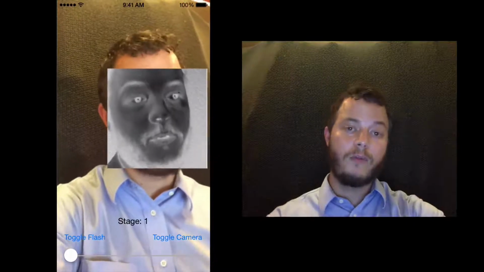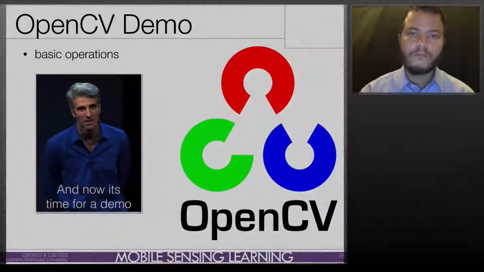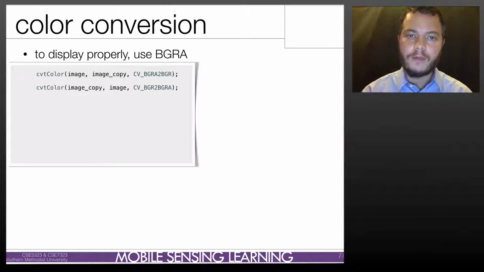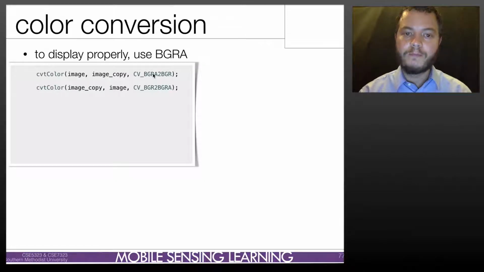Now let's look at some more examples in OpenCV. Let's go beyond some of the basic operations that are part of OpenCV. Let's talk a little bit more about color conversion as we talked about. To display properly, we need to use BGRA as the initial format, right? So what we might want to do here is convert color from our input image into a copy, BGRA to BGR. That guarantees that most of the filters, most of the processing that work on BGR or RGB images are going to work for our color conversion. We really just need to get rid of the alpha channel.